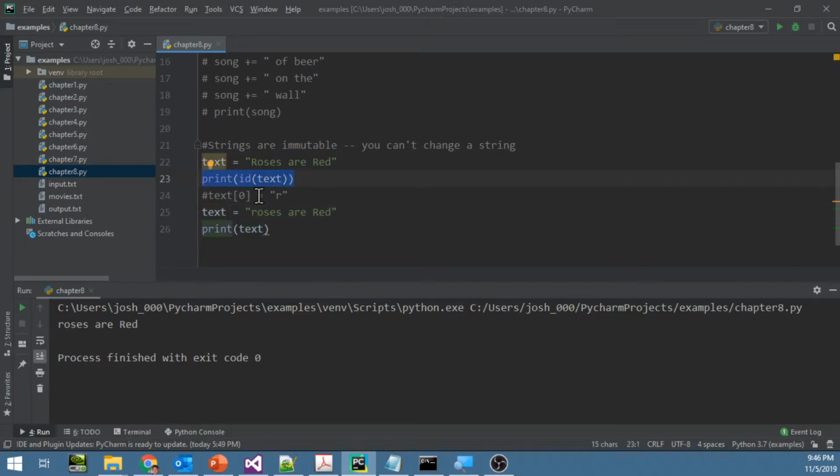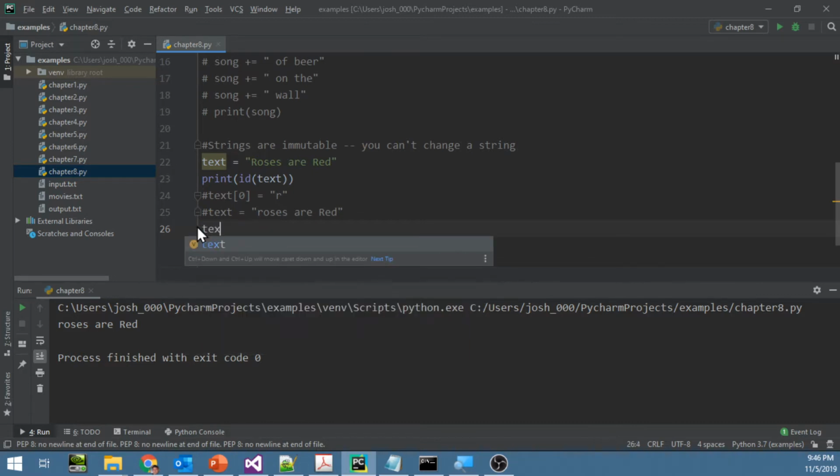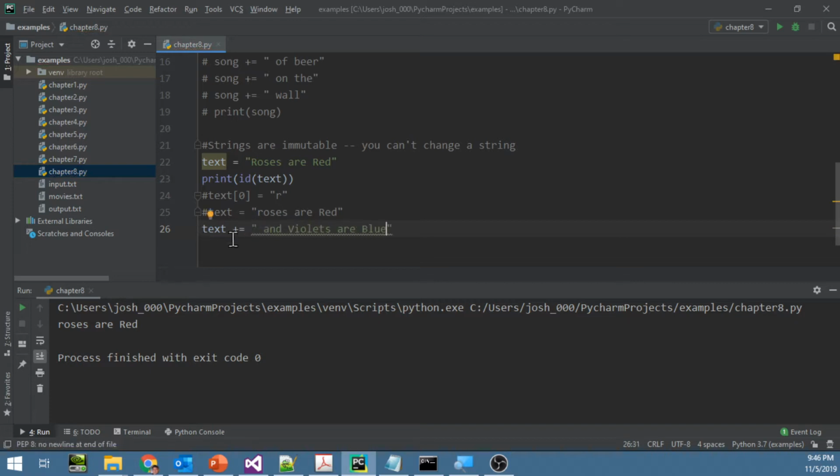So if we take that ID, we're going to print out the ID of text here, and then, let's see, we're going to come down here, and I'm thinking about just putting this away for now. And down here, if we said text plus equals and violets are blue. So we have done this plus equals assignment operator again to add text on.